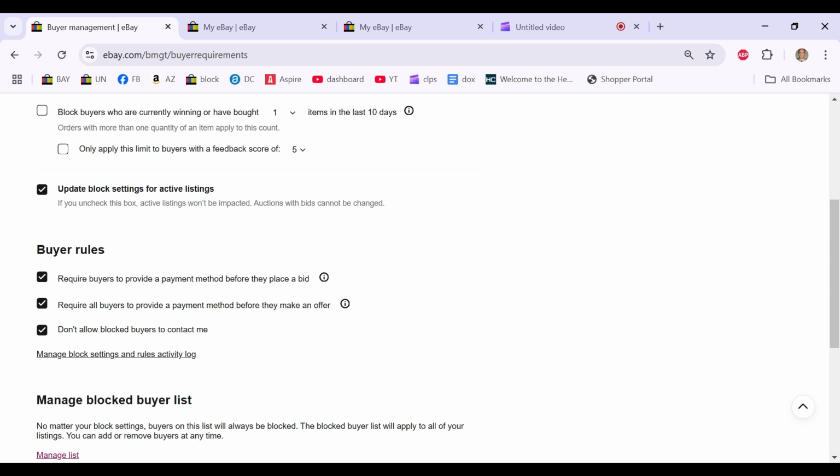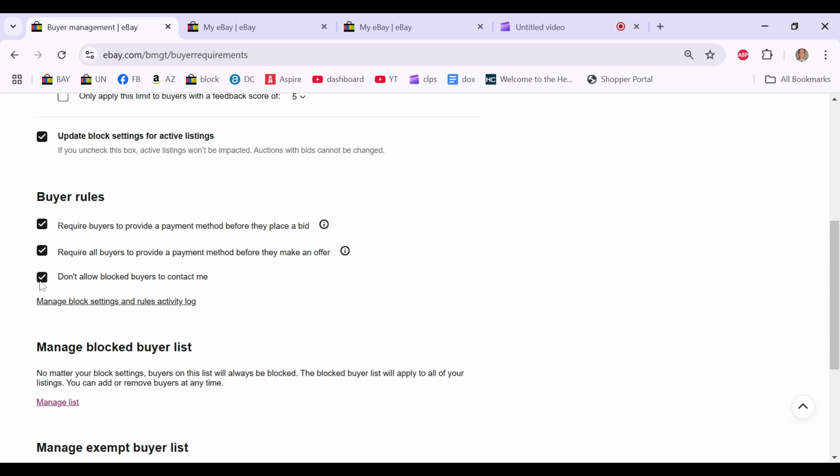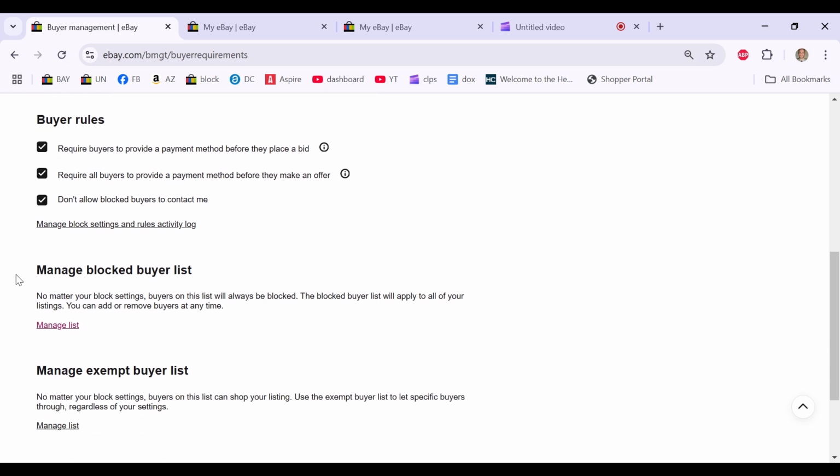I don't know if it shows a pop-up box. However, there is that. And more importantly, don't allow blocked buyers to contact me. If you block them, I don't want them to contact me. If you unclick that, it can come in handy because sometimes those pain in the neck buyers, which I'm going to segue into, will continue to contact you after you tell them to stop.